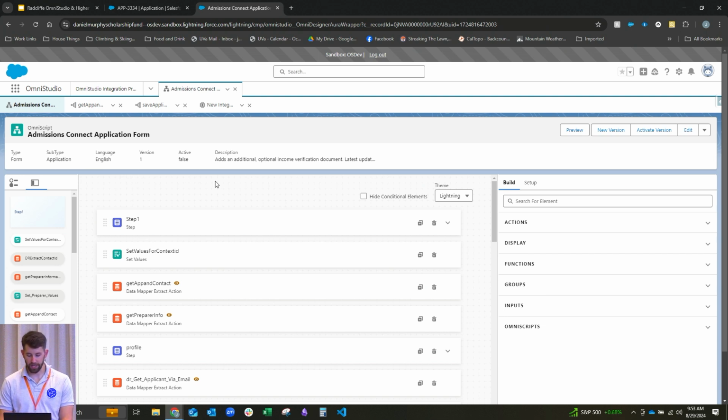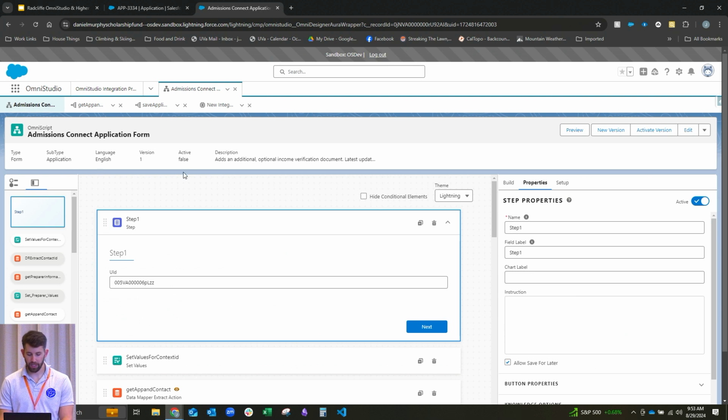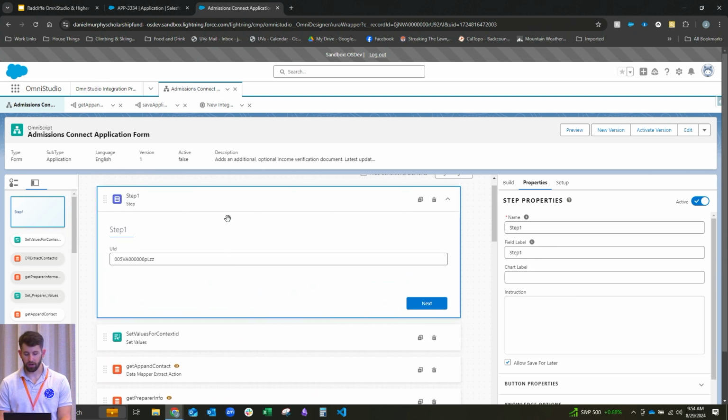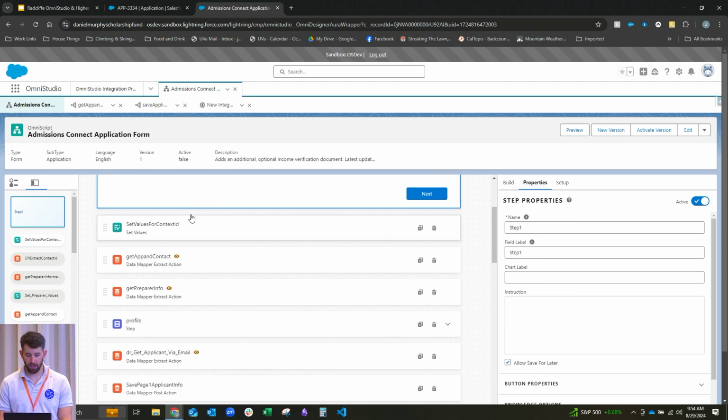We're in build mode right now. I'm going to walk you through this whole form at the end, but first I want to show you some of these building blocks. Think of a step here really as just a screen in your flow. You can see here, this OmniScript pulls in a running user's ID, and this screen wouldn't actually display, but I'm passing that in so I can effectively test it.